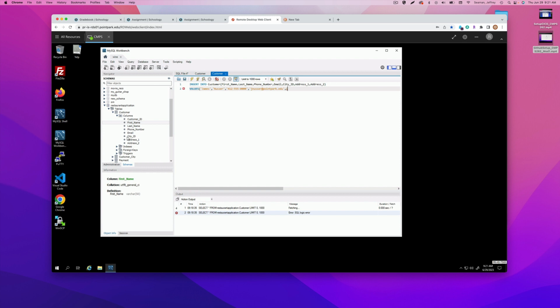I'm just going to put 1 there, assuming that's an ID. Let me see. Yep. So we'll just put a number 1 there. Address, we will put 200 Wood Street. Address 2, we will say 413. Alright. That will add some data in here.